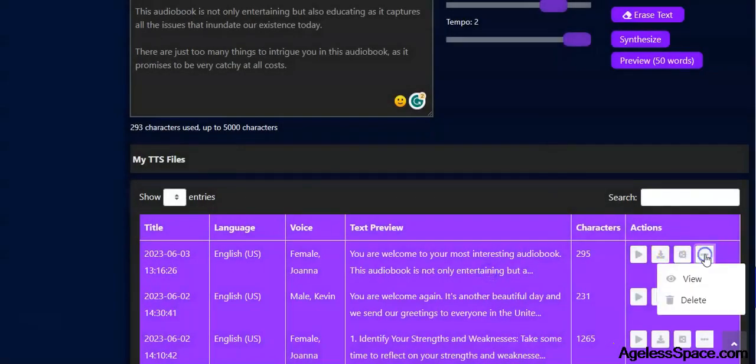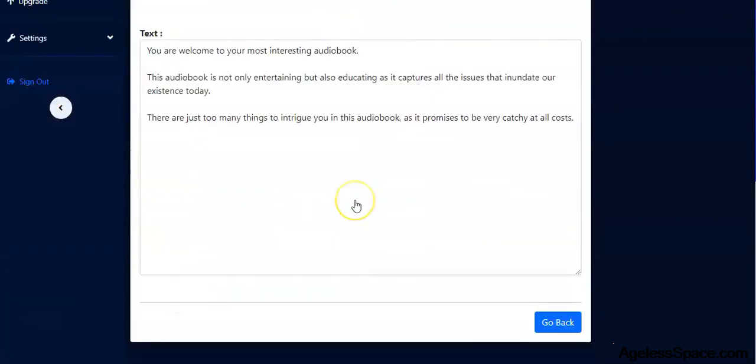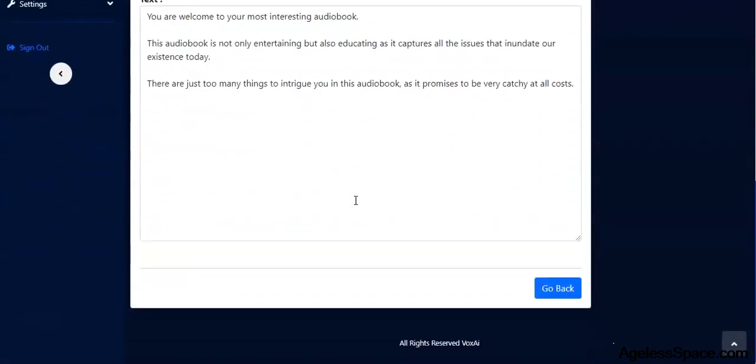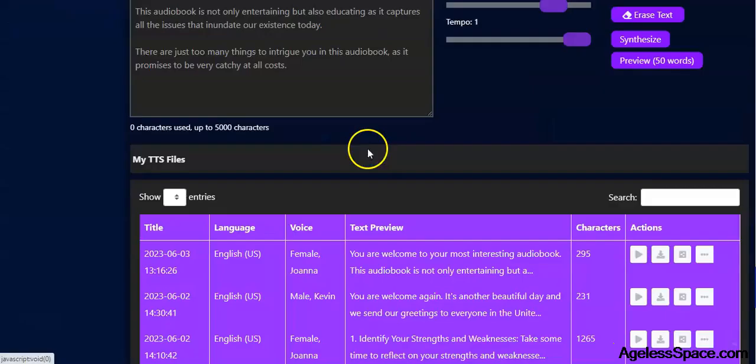So, and right here as well, you can view the text again, right? You see it, you can view it, right? And you go back. So that's it. So that is it. And don't forget, you can also delete the audiobook if you don't want anymore, right?